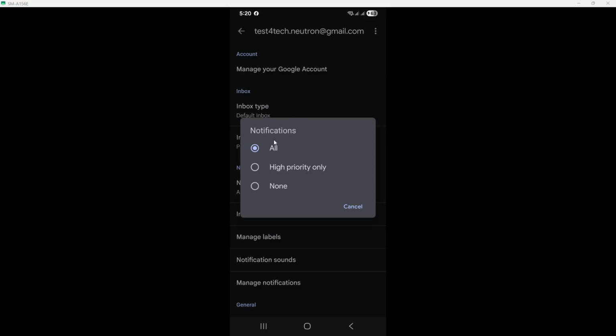When you tap on Notifications, you'll see several choices. Select All to ensure that you receive notifications for every email that arrives in your inbox. This is key to staying updated with all incoming messages. By choosing All, you're ensuring no email slips through the cracks.